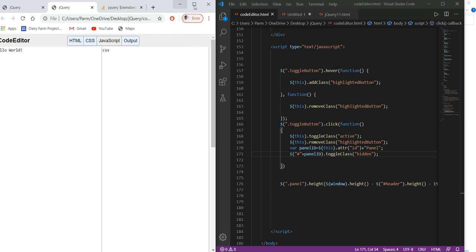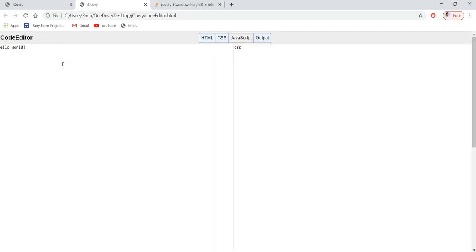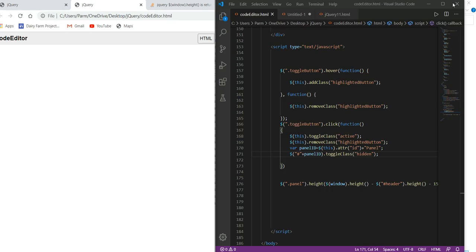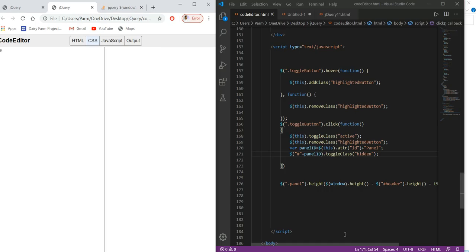Yes, it's working over there. If we click on this JavaScript, it's taking only two because we have the select output and this is not coming. Only two are coming, because we have given its height as 50%, so that's the reason. So here we have to accommodate the number of active panels. So how will we do that, let's see.